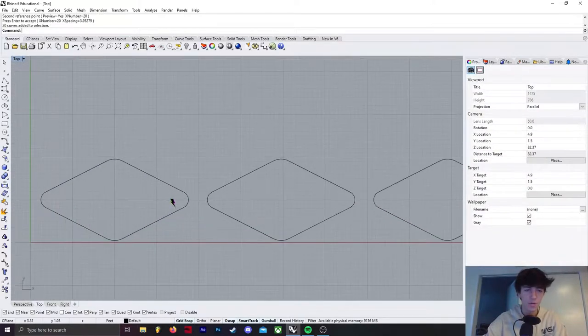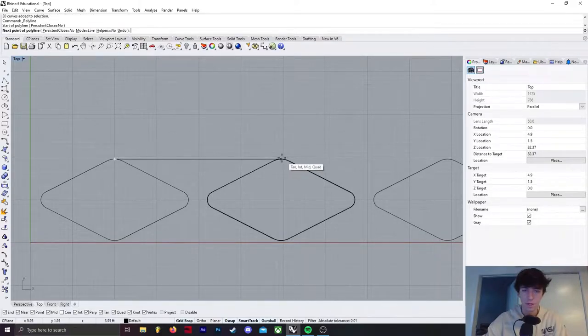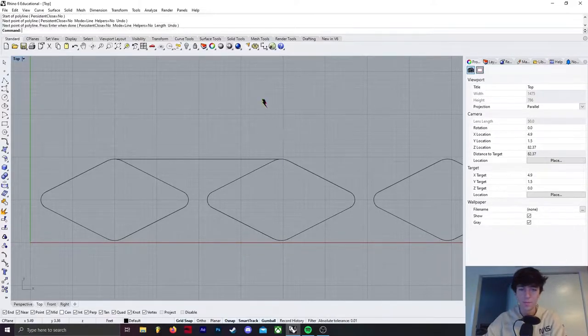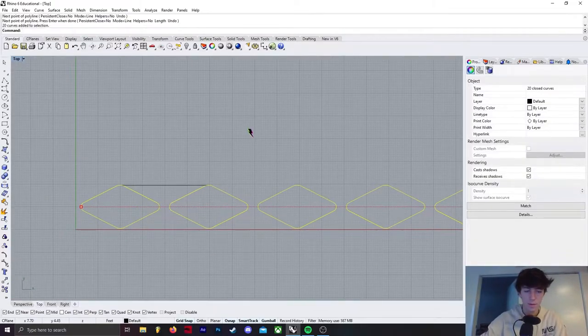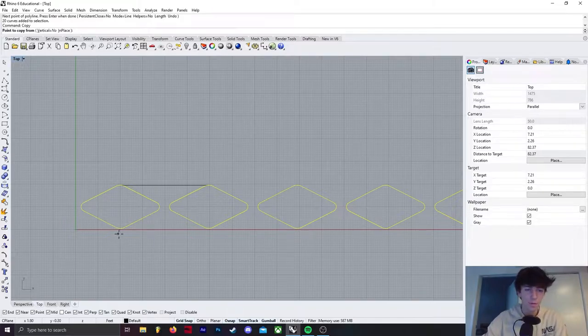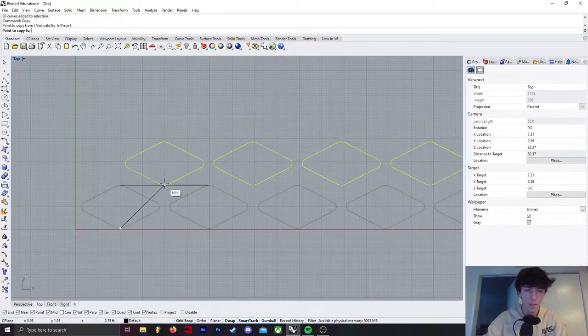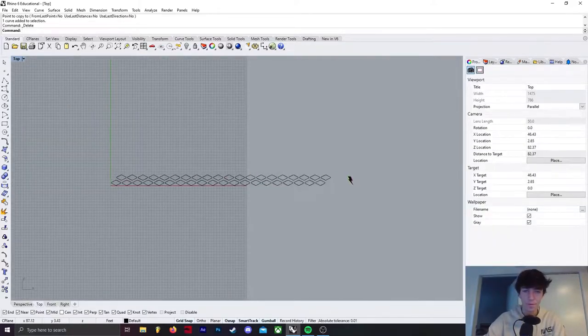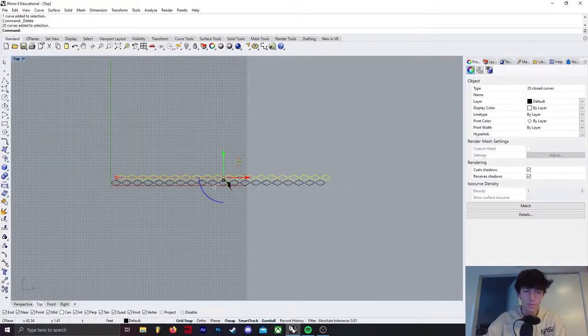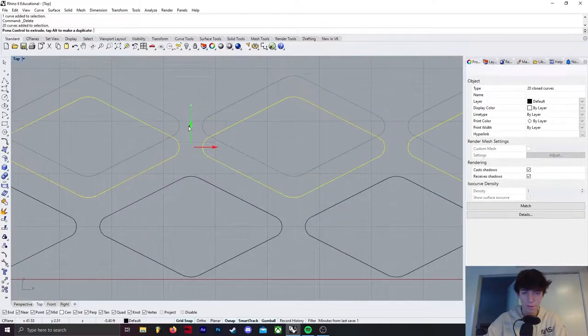To create the second row, we're gonna go ahead and grab the polyline tool again. Drag a line from this mid to this mid, press enter. And then we're gonna select all this geometry, and we're gonna type copy. And we're gonna copy it from this bottom point to this midpoint. Now I can delete this line. Select all of this, zoom in, and drag it down.